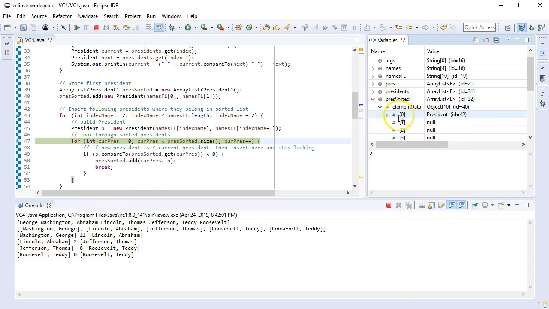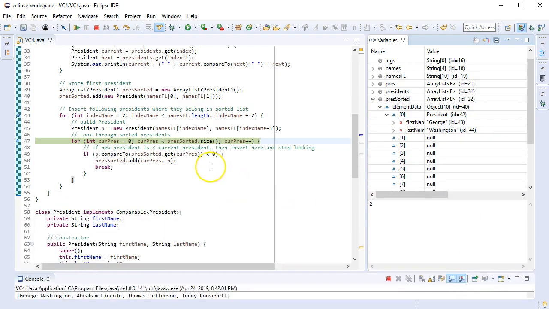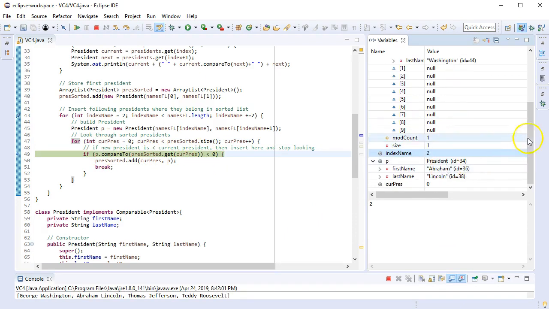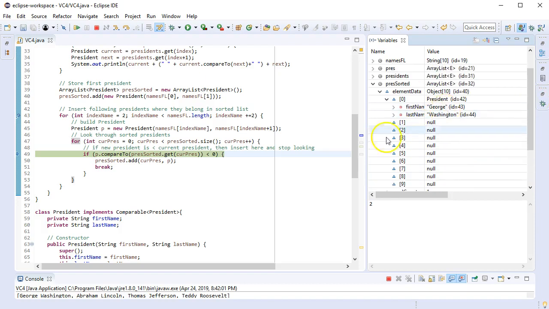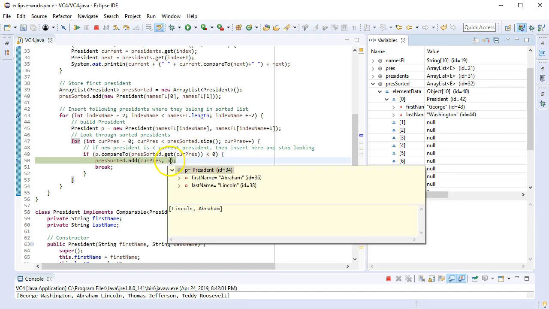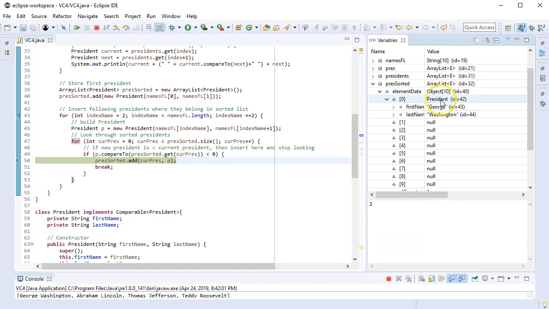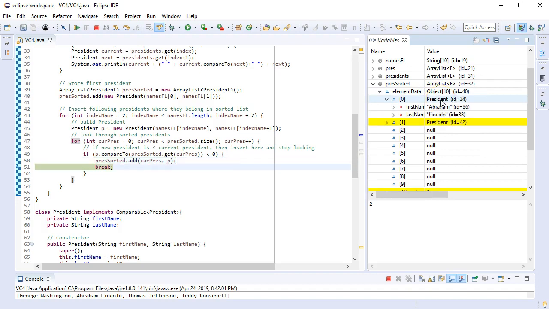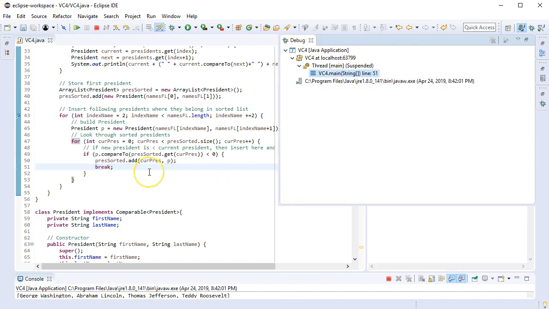We wanted, so George Washington is already in the list, so let's take a look at pres sorted. We're going to expand the element data, expand president. See George Washington there? Okay, so that's good. And we're going to compare P, which is Abraham Lincoln, to George Washington. It is less than 0. That's correct. So now we're going to insert it right here. So pres sorted, you should watch here. It should insert it right before George Washington. See Abraham Lincoln, George Washington. And it's going to break.